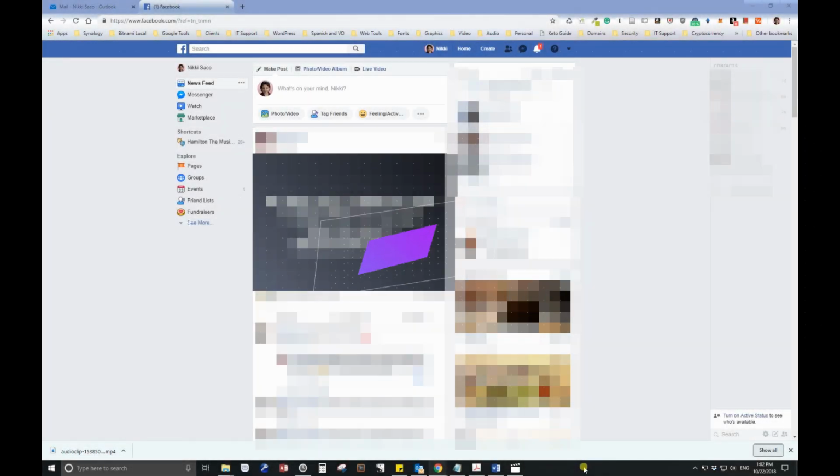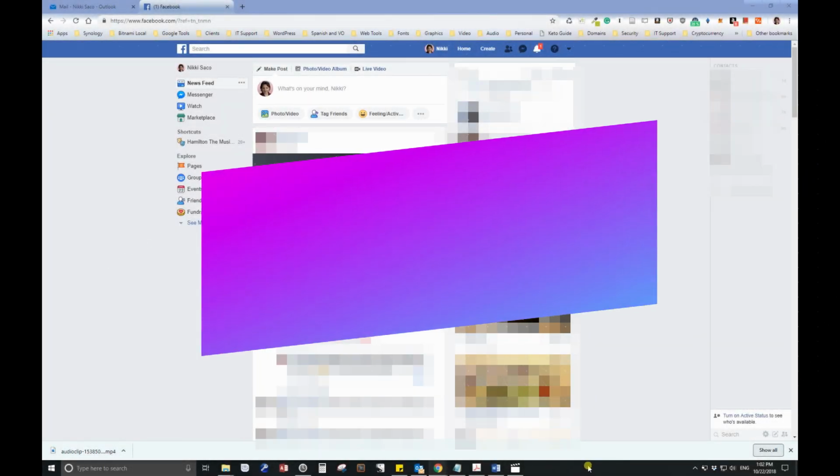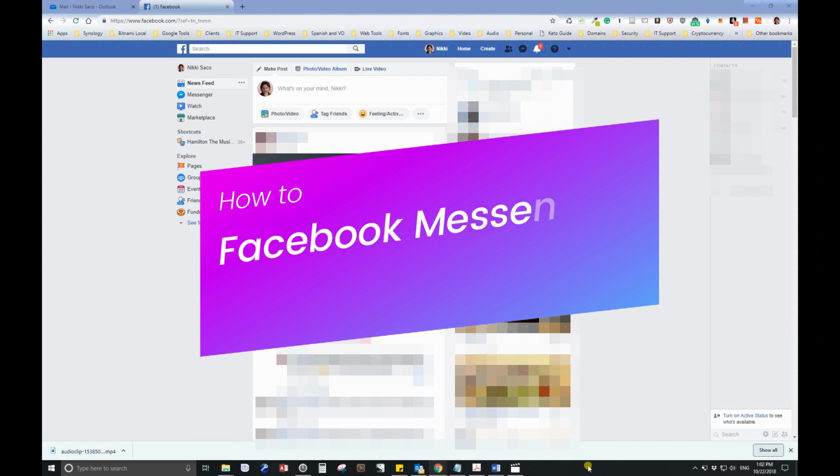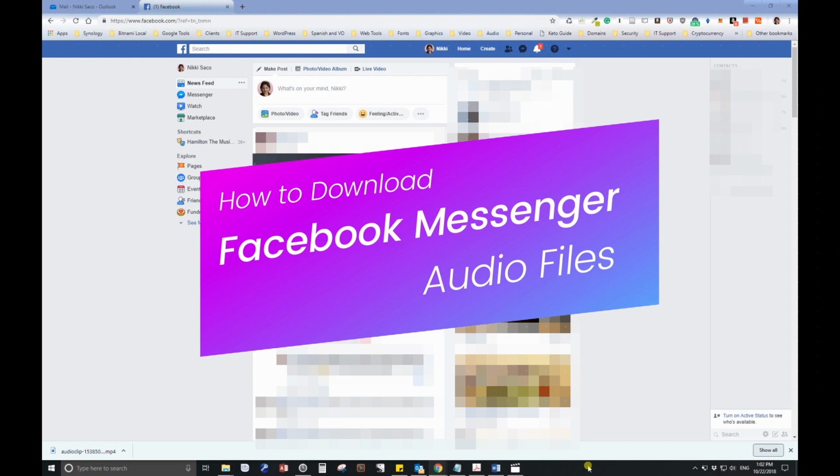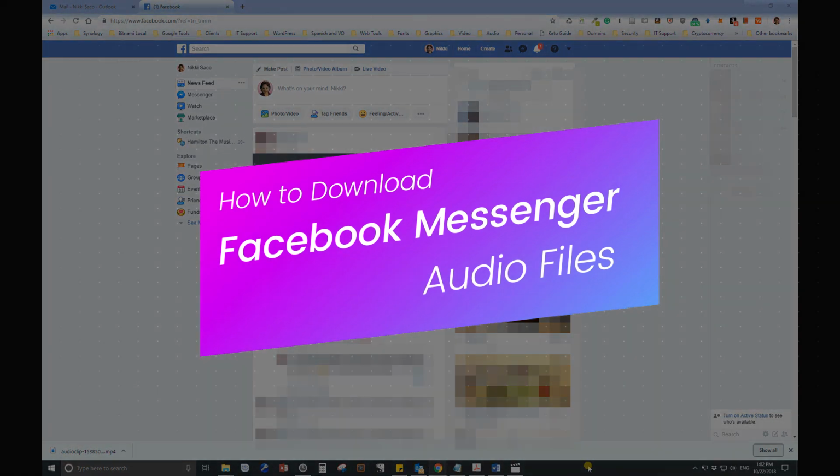Have you got an important audio file in Facebook Messenger you just have to download? There's an easy way to do that right from your browser without any kind of recording software or having to live capture it. Stay right where you are and I'll show you how it's done.